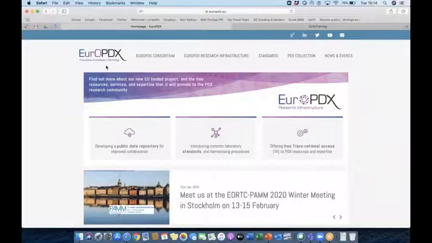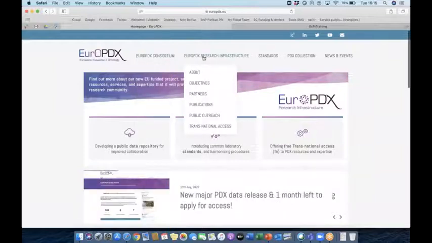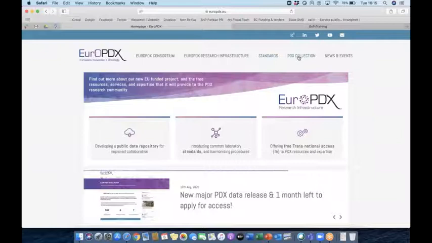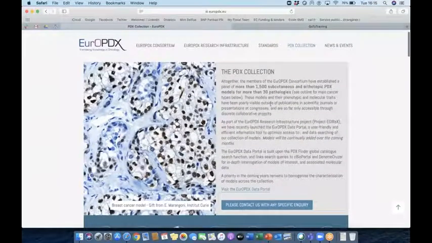So we are here on the EurOPDX website, EurOPDX.eu, and this is where you can find all information on the research infrastructure, like transnational access, the standards, and also the PDX collection. More widely, all the PDX collection, we haven't included everything in the data portal yet, also because it has to go through the PDX-MI filter. And through this page, you can always find a way to access the data portal.